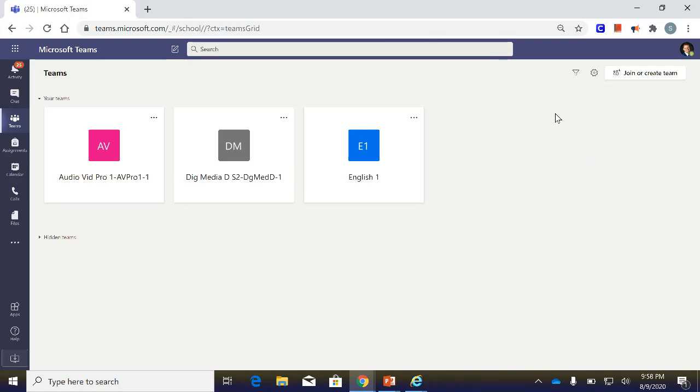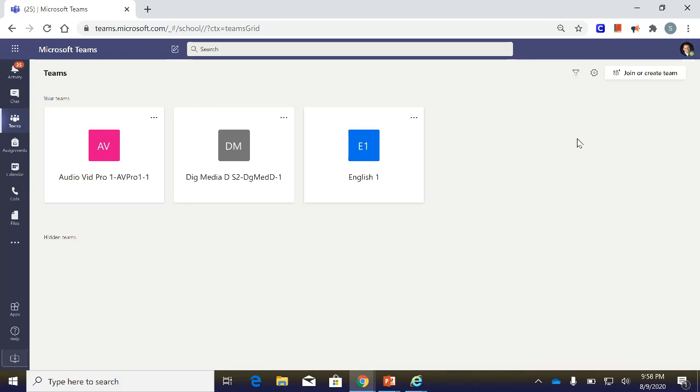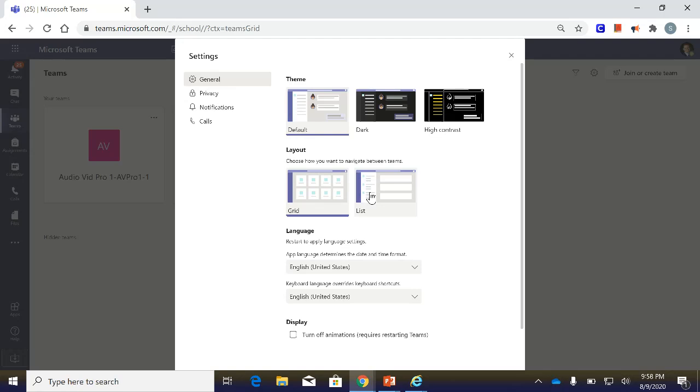If yours does not look like this, you may want to select your icon and choose Settings. Yours could be in a list view, which is fine. If you like that better, leave it as a list view. I currently have mine in the grid view. That's what I prefer. So you can switch back and forth and decide on which one you like the best.